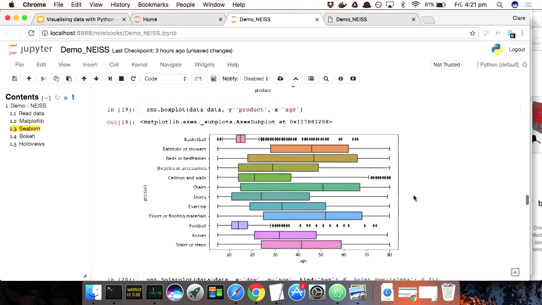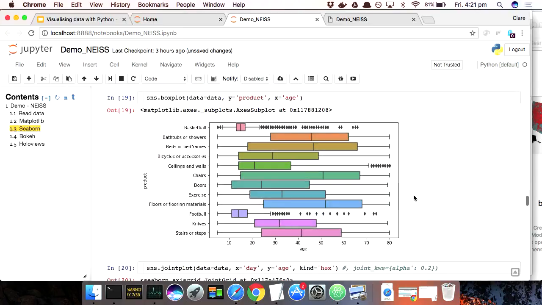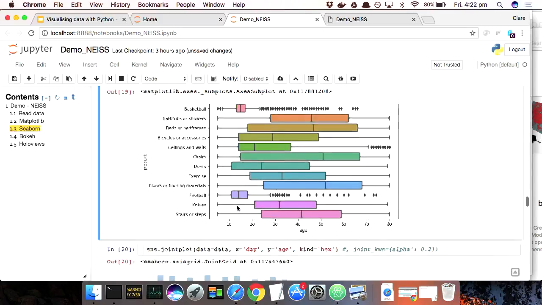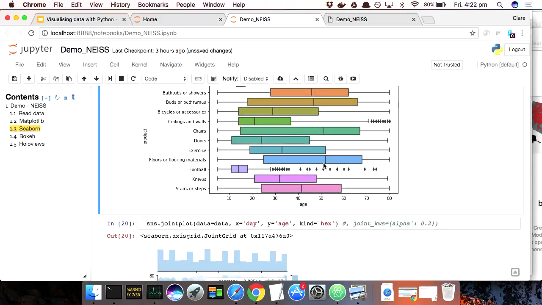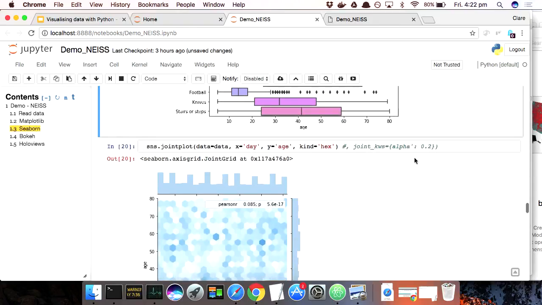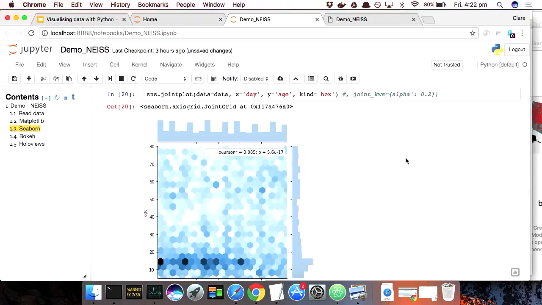I'm just going to skim through stuff because I don't have enough time to spend on Seaborn by itself. We could ask, how old are the people who get injured by different products? Young people injure themselves with basketballs and footballs. Older people injure themselves with chairs and the floor. And finally, last one I'll do for Seaborn.